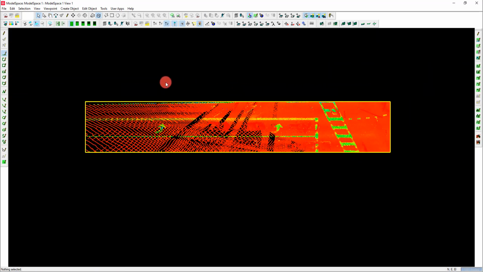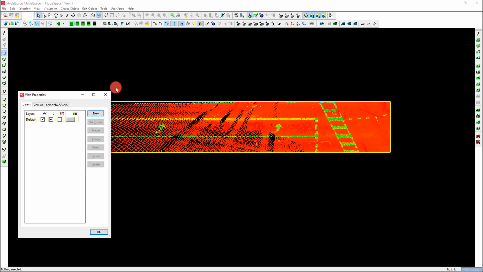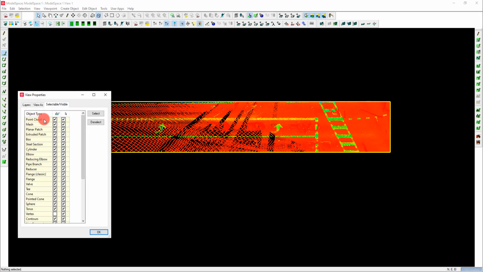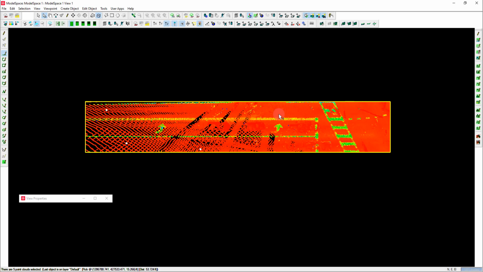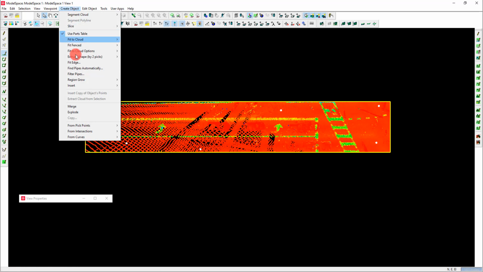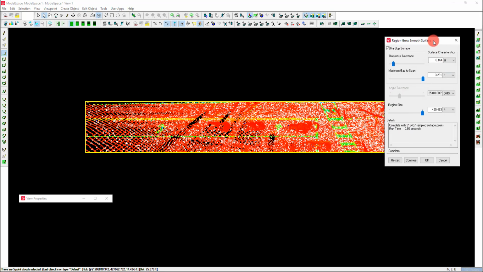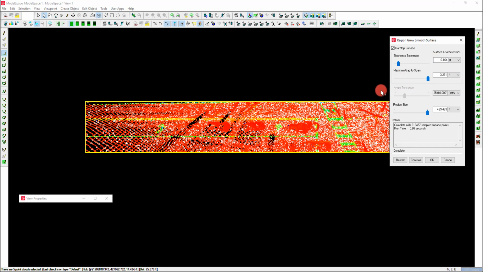And now what I want to do is essentially select all of my point clouds. So by hitting Shift L and then selecting my point clouds, minimizing that, and then I'm simply going to come through and just pick some points along my pavement. After I have my points, I'm going to go up to Create Object, Region Grow, and Smooth Surface. You'll see that the Smooth Surface box appears. It's already done running the tool.